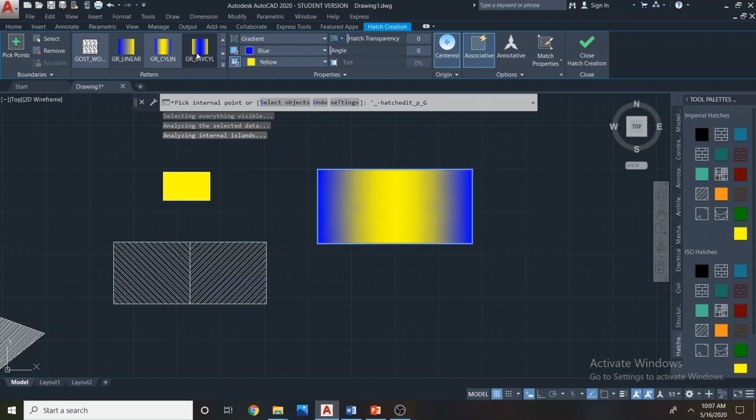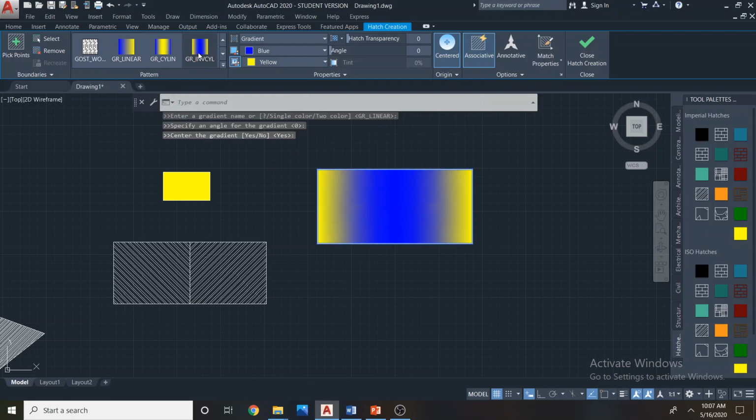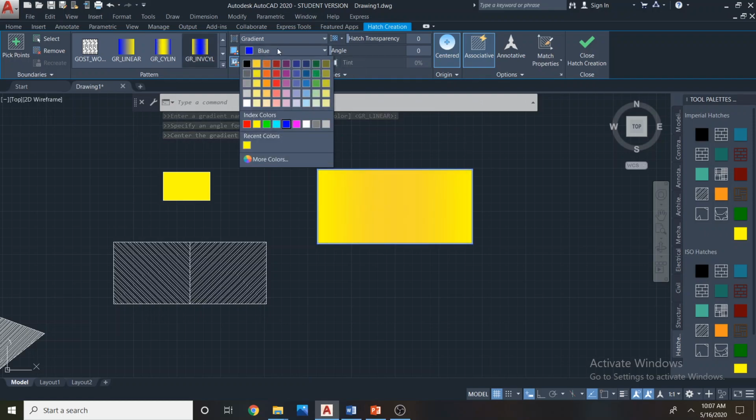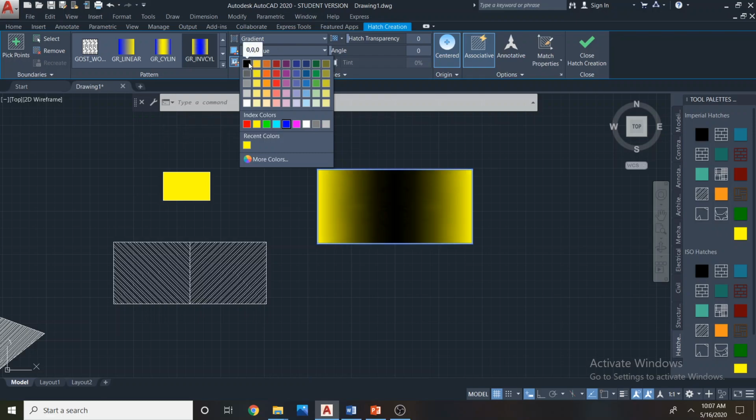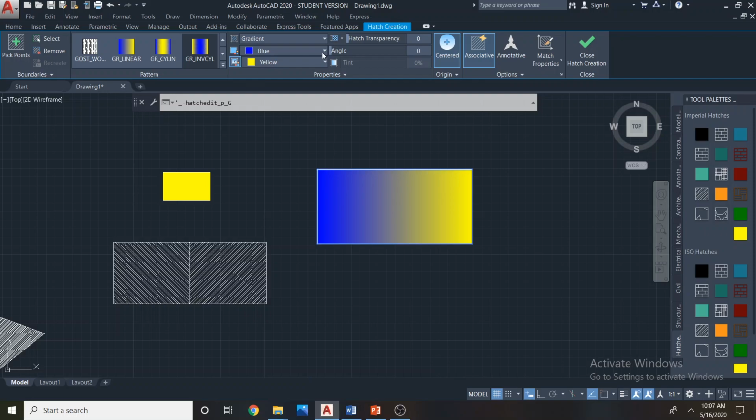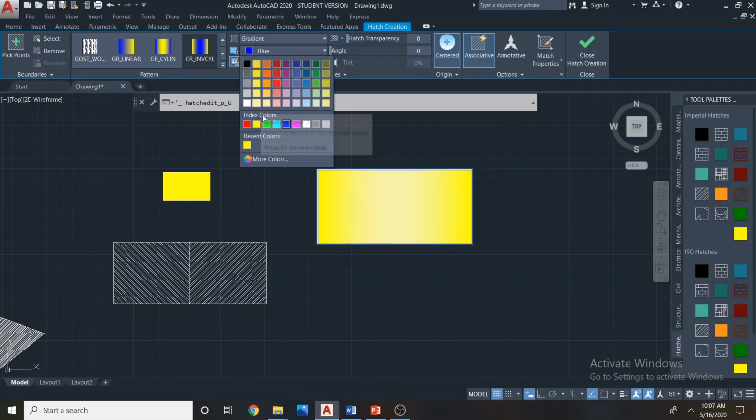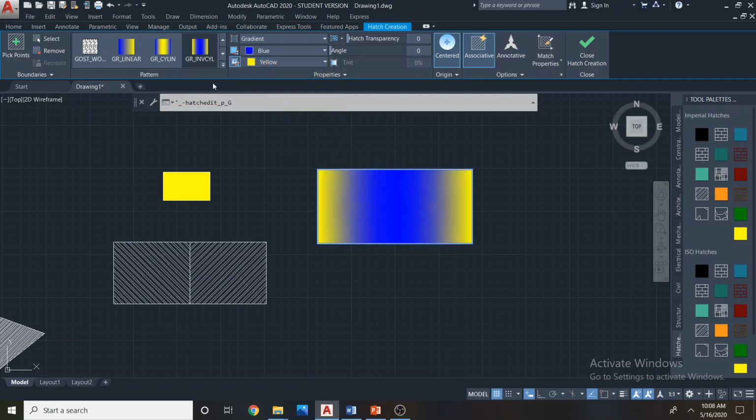So we have different gradient patterns, and if you want to change the colors, now there's blue, and if I want to change it to black, it can be done. When you select the gradient, the colors are automatically selected, but if you want, you can change the colors and take whatever color you like. So this is the gradient tool. Other settings are almost similar. You don't have a scale tool here. A tint tool is available, a new one.